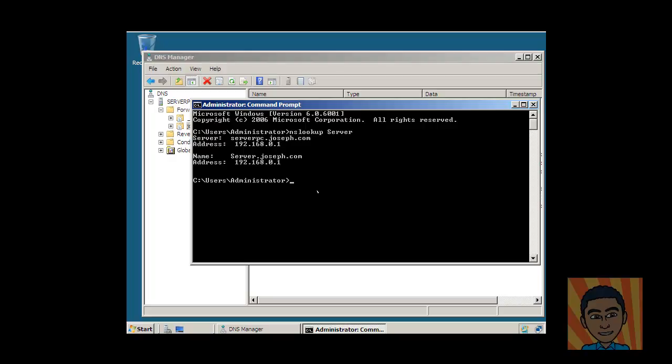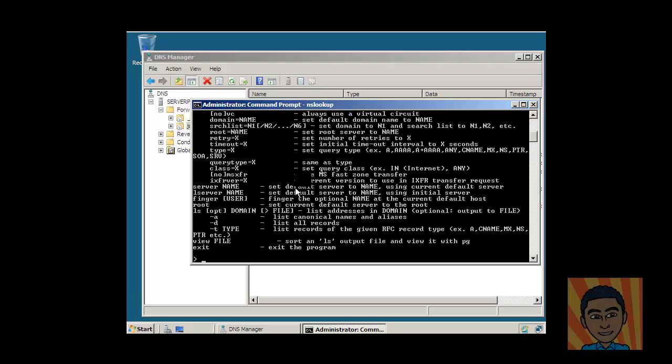Now I can also use nslookup in interactive mode by typing in nslookup, and this gives me the interactive mode. It gives you a little information here. It says the default server is serverpc.joseph.com, with the address 192.168.0.1. Now I can type in a whole host of commands here, but if you're not sure what to type, you can type help and it will give you a list of commands you could use.